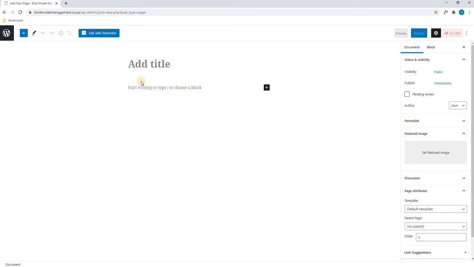Once the page is loaded, the first thing we are required to do is to add the title. In this case, we will add the model's name. For this example, I've created a model with the name Kerry Smith. Next, we will go to the right hand side and we will select our featured image.